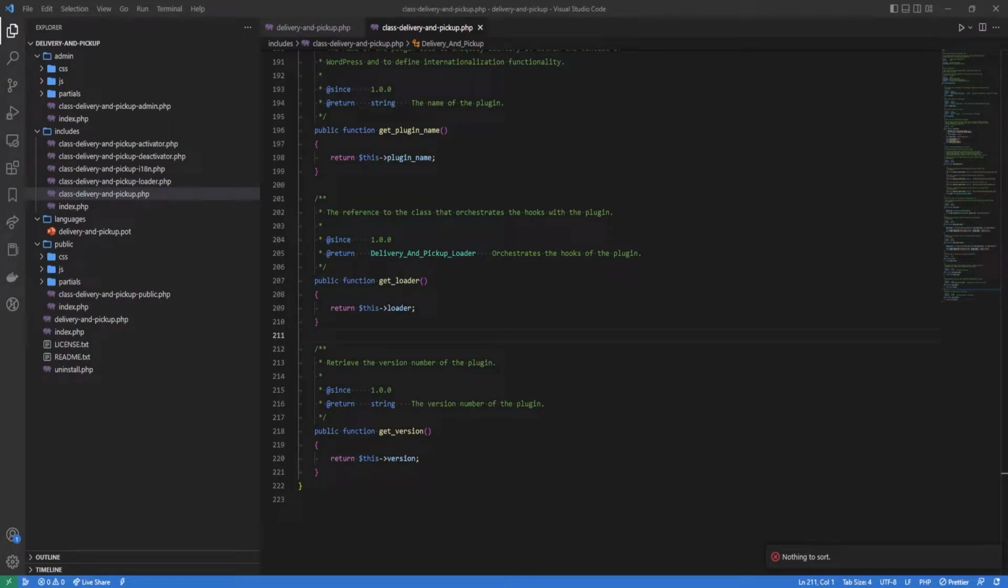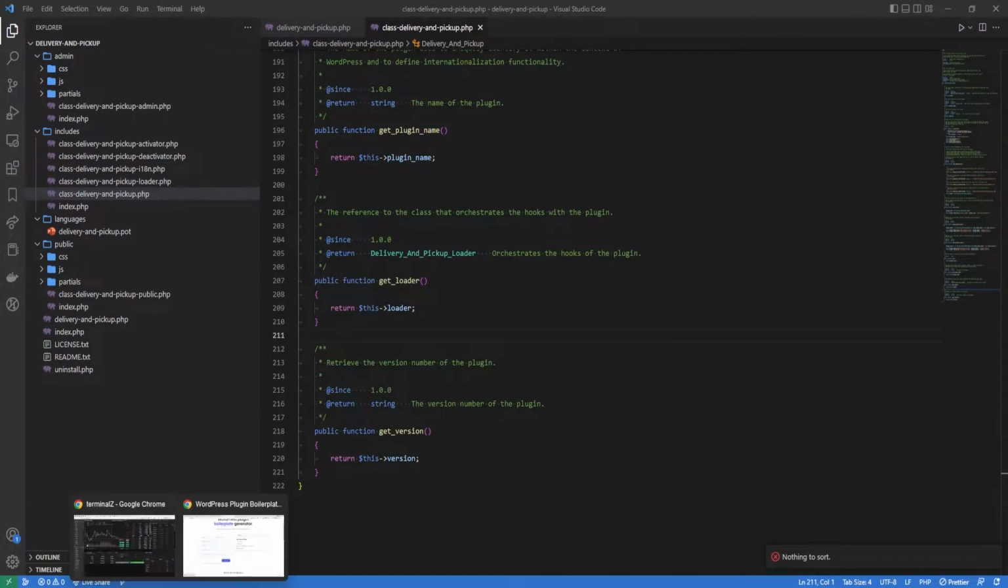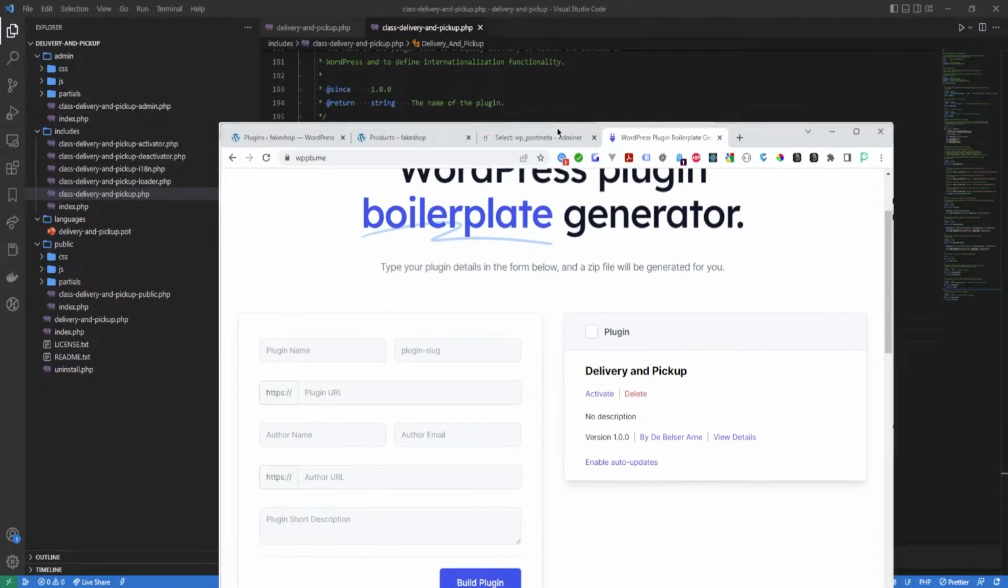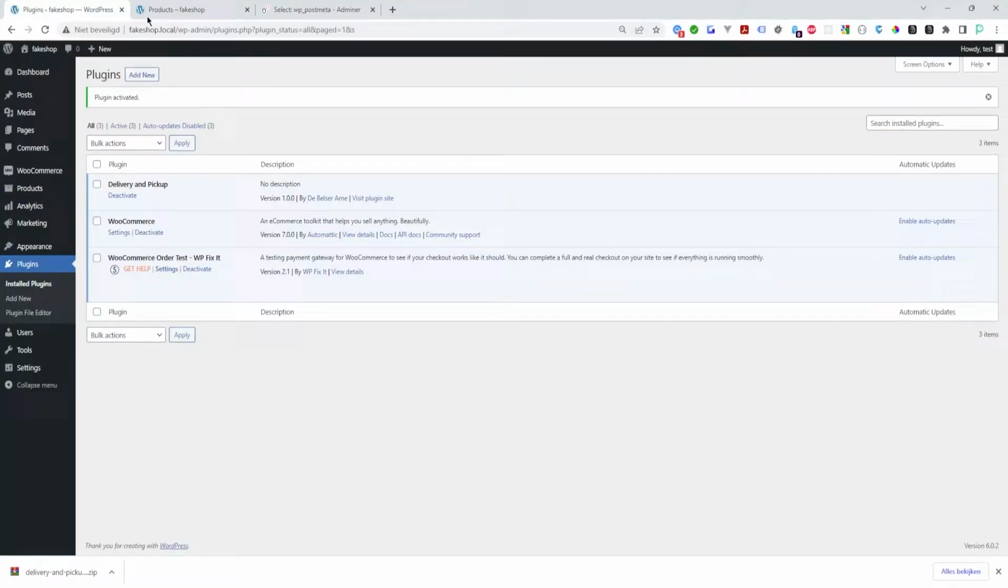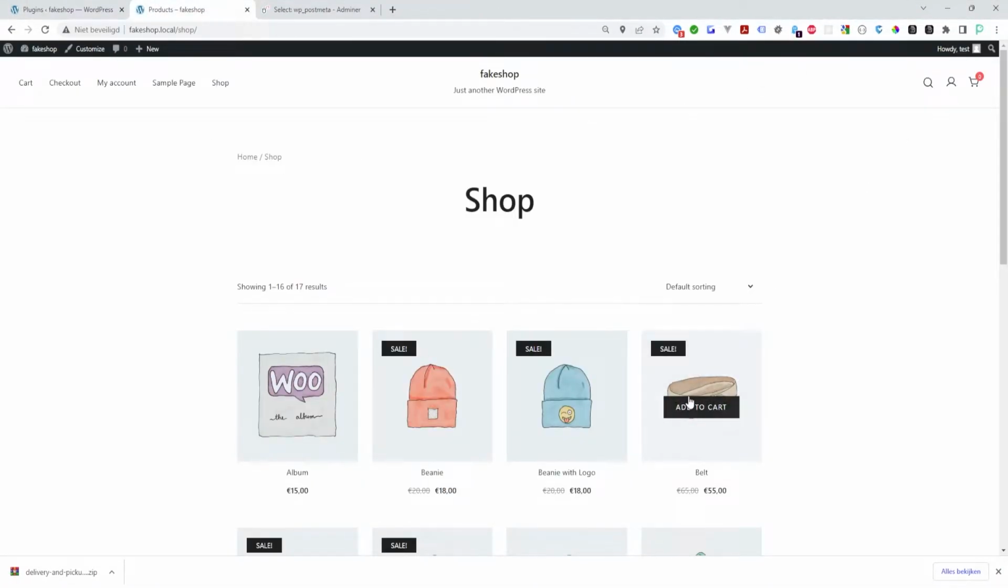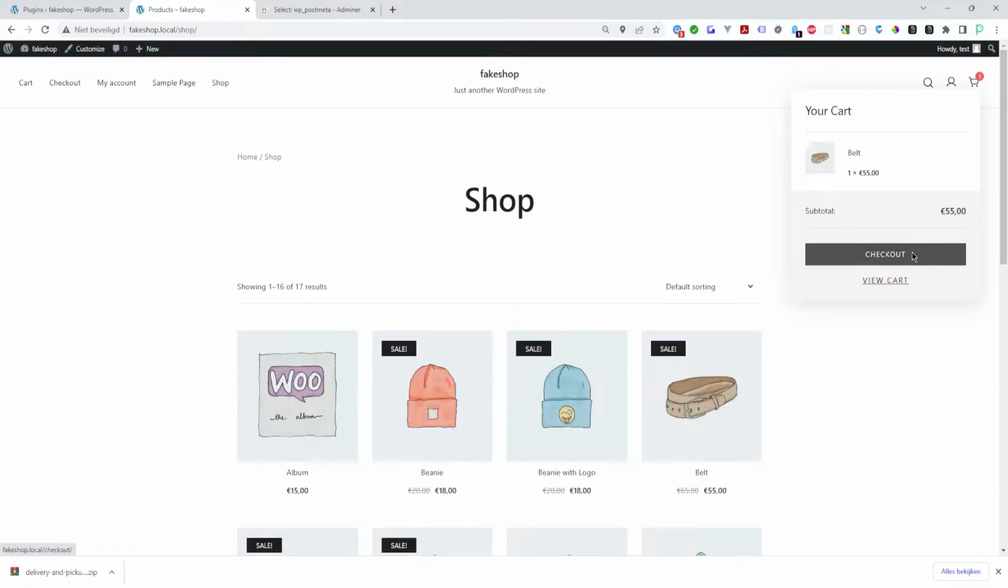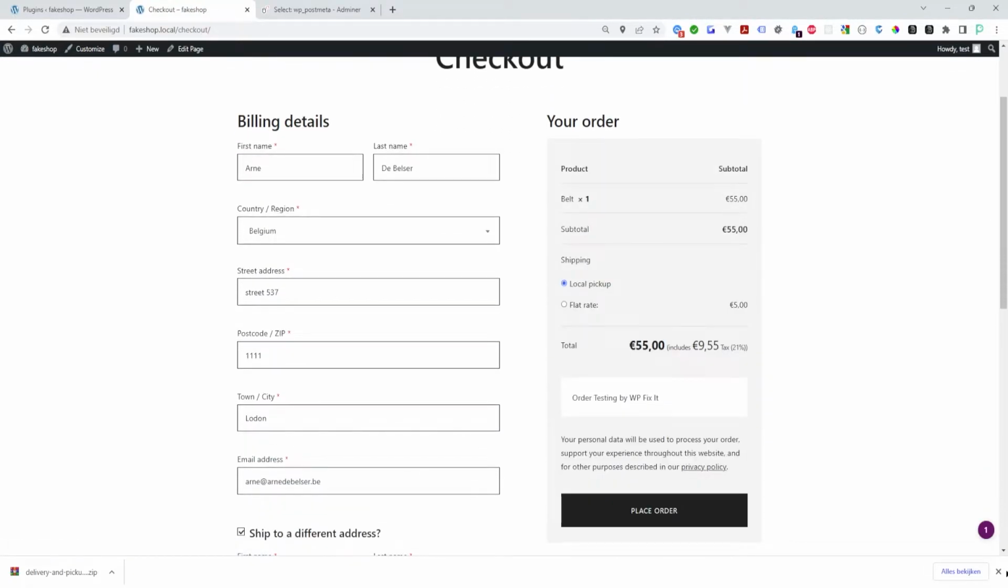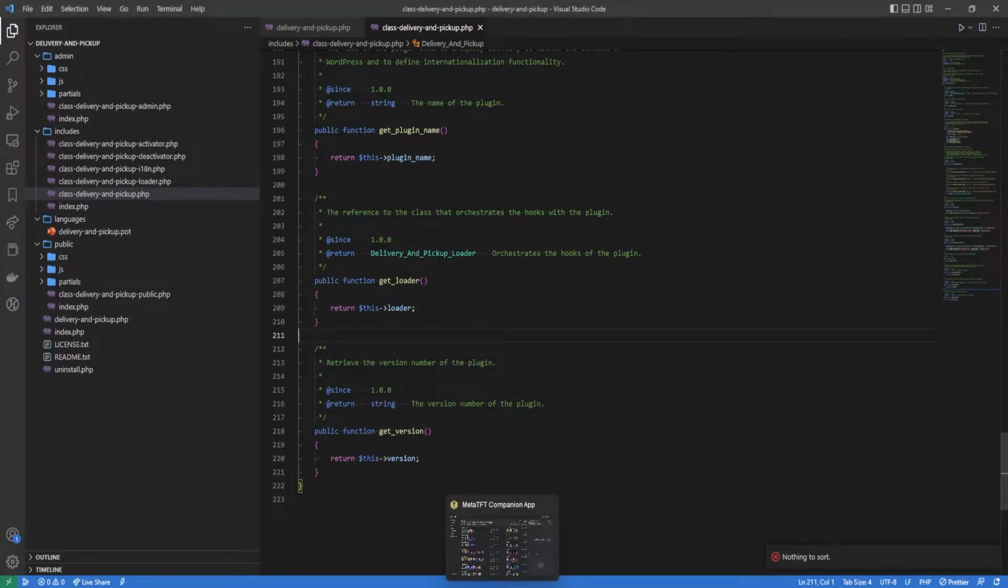All right, let's get coding. So the first thing we gotta do is create the actual fields. Over here, I'm gonna close the generator in the fake shop. Once we go to our checkout, we need to display some fields here. To do that, we're gonna leverage some of the WooCommerce form field functions, and let me show you how to do that.